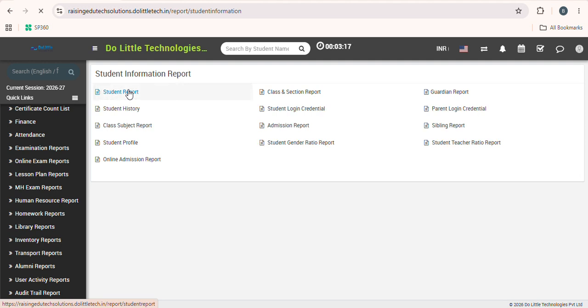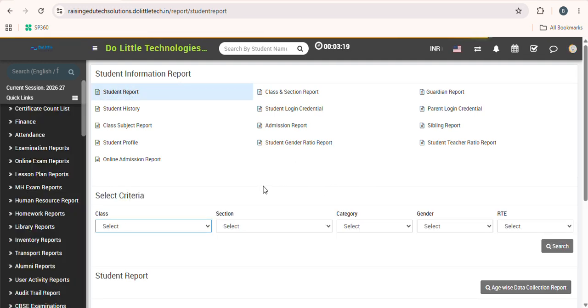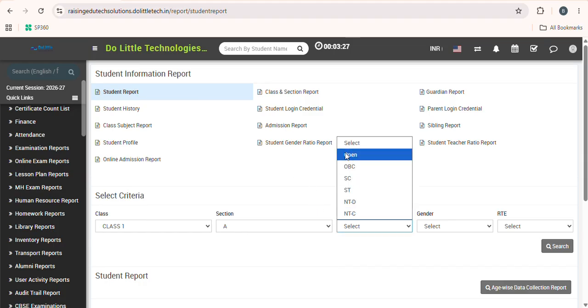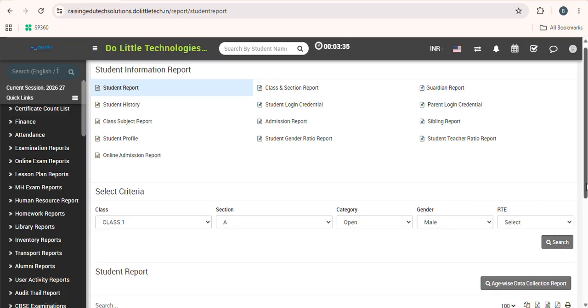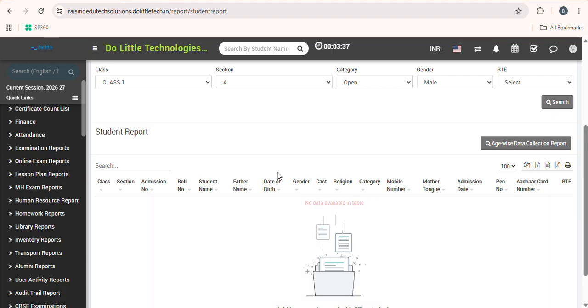Firstly, we can see we have the student report, wherein we can select our desired class and section, the category. If you wish to see the students from a specific category, you can just choose that. You can also choose a specific gender, etc. And then you can click on search so that you get to see the data for those specific students. You can also see the age-wise data collection report as well. As we can see over here, we have multiple columns and we can see the details of a specific student.